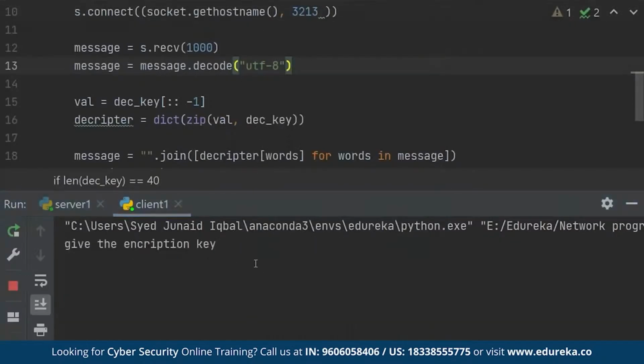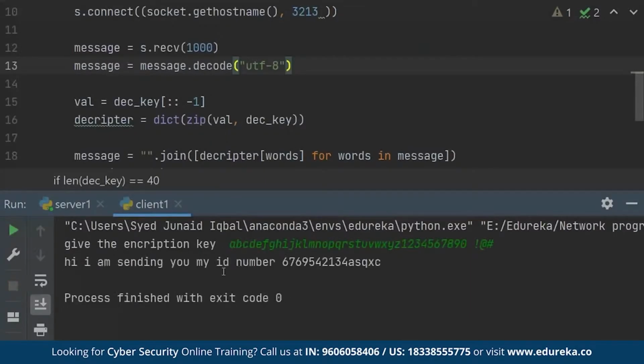So let's run this here. And as I've copied this earlier, let me just give this part, and we should get our message. "Hi, I'm sending you my ID, and this is so and so forth is my ID." Okay, so now what we'll do is we'll create our hacker over here.